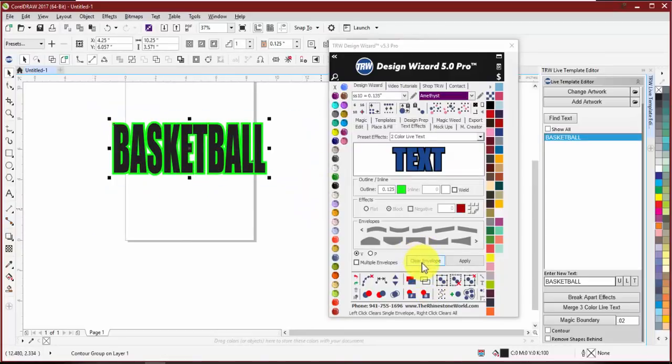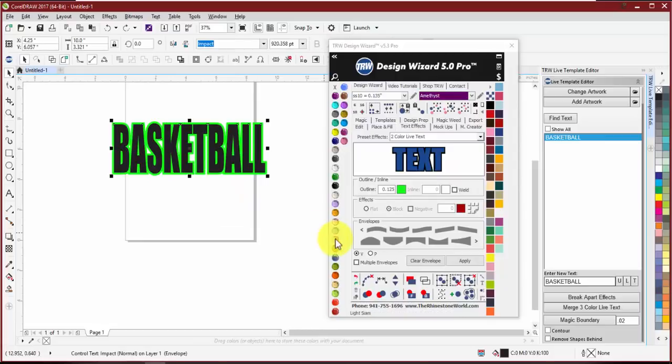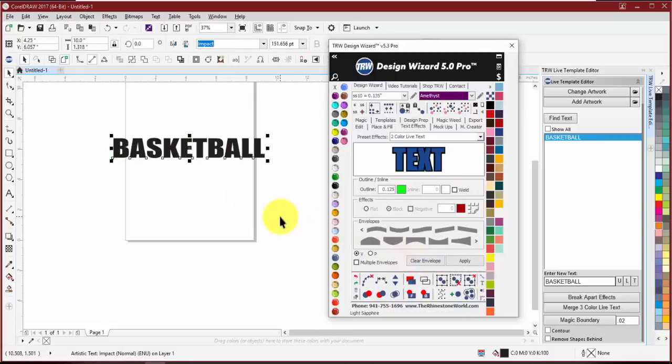Down here, we have our clear envelope button. If I'm working through these designs and I just want to see what it looks like, but I don't like the end result, what I can do is left click and it will clear the envelope. Now, if I have a design like this, or I have the two color live text selected, if I just left click clear envelope, it's still going to keep my contour around my design. So if I want to get rid of all that, I need to right click clear envelope, and that will clear not only the contour, but the envelope shape that it was in too.